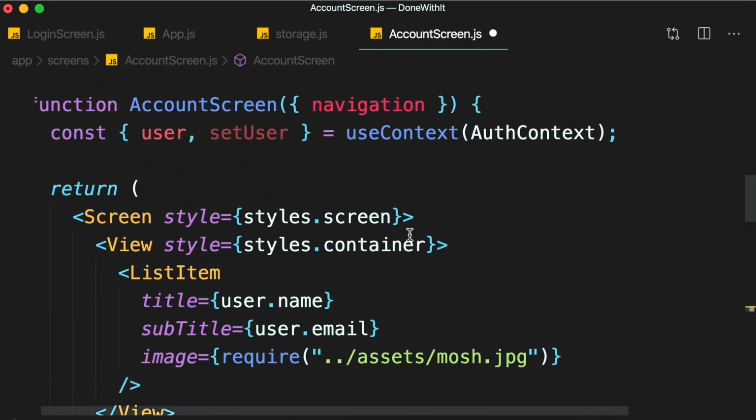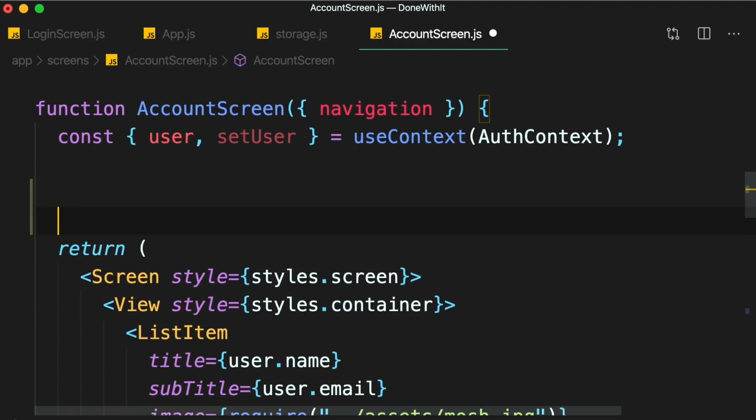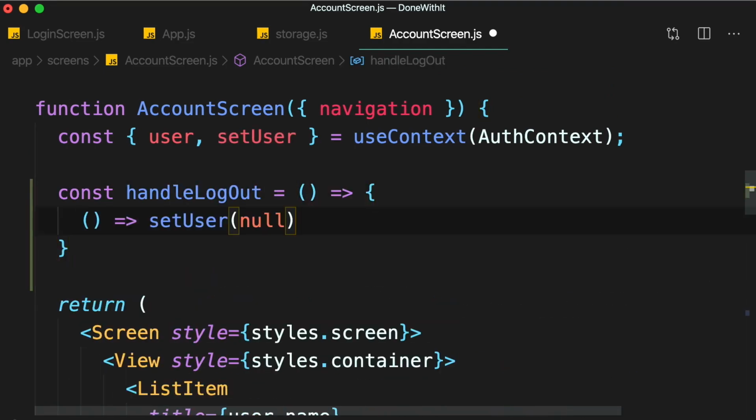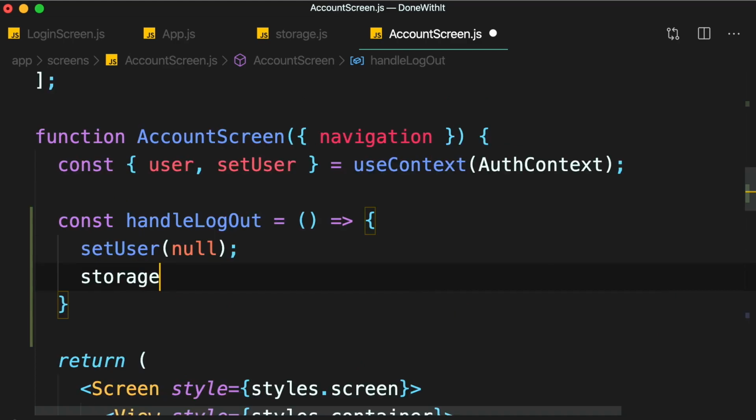Now, let's implement that function. Okay, here we're going to call setUser and pass null. Then we're going to use the storage service. Let's rename it to auth storage and call remove token. Now, we don't need to await the call because we don't have to wait for this to finish to do something else. We're basically done here.